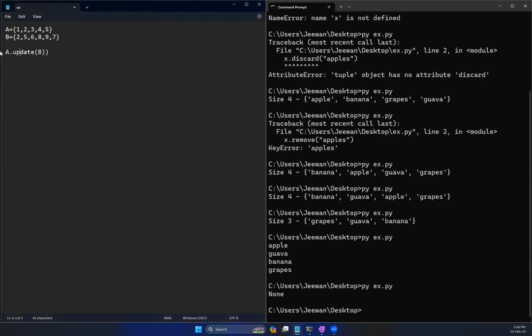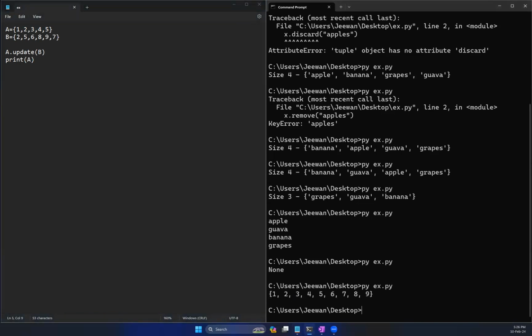Duplicates there. Sorry? Because of duplicates. Right now when I use print A. Here's now A dot update B. Now we'll extend the elements of the set B, added into the set A. When you print set A, then that would print all the elements. From this you could add all the elements of set A and B.